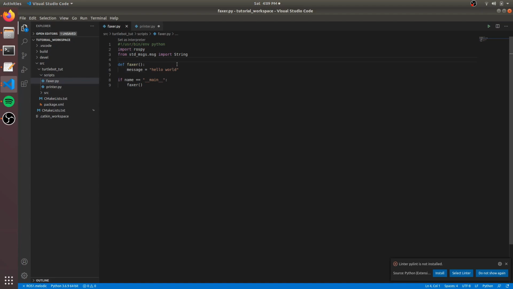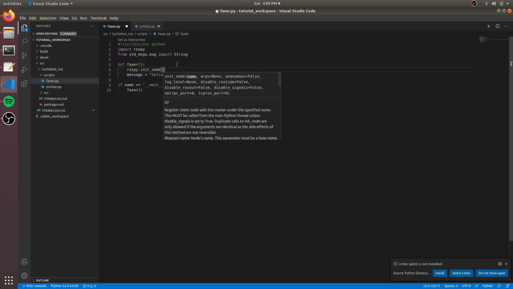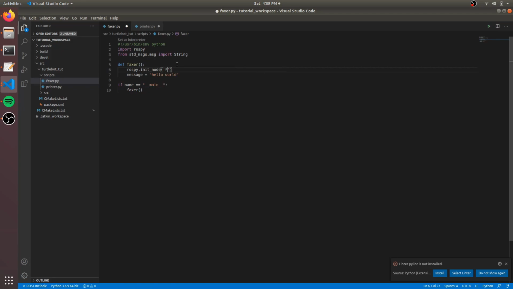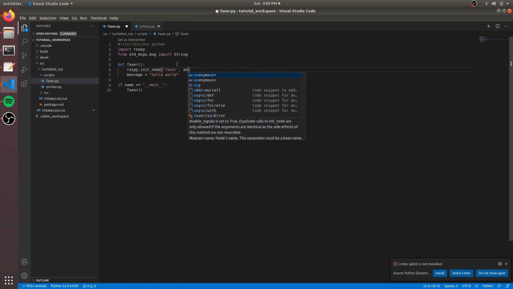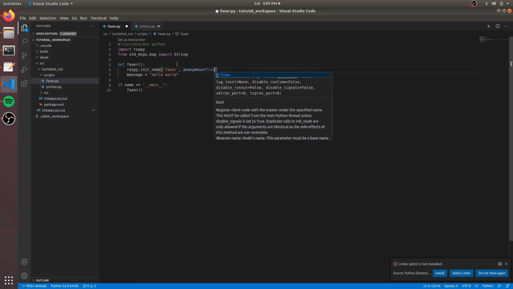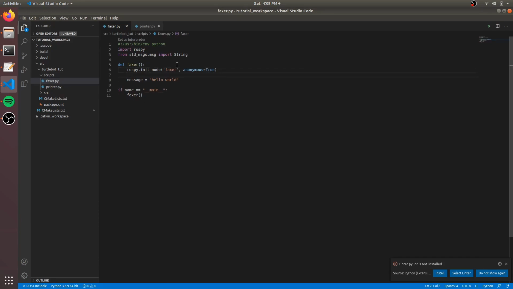There's a couple things. Before you can use ROS functions, you have to let ROS know that this is a node. So we're going to do init_node, and we're going to give it a name. For us, it's going to be faxer. And we're also going to make it an anonymous node. This is a more complicated topic, but essentially, anonymous means it doesn't need to be only one of it. You can spawn many of them, and there won't be any conflicts. We'll get more into it later on in the series, but for now, just include it.